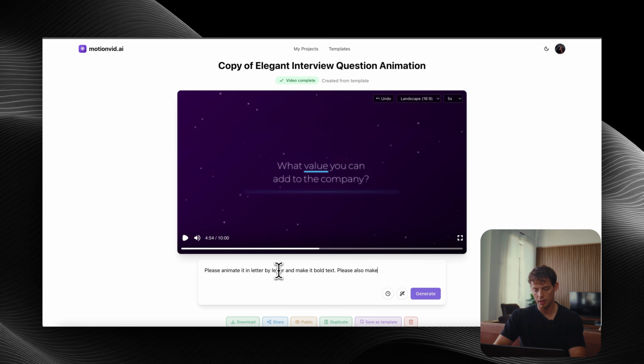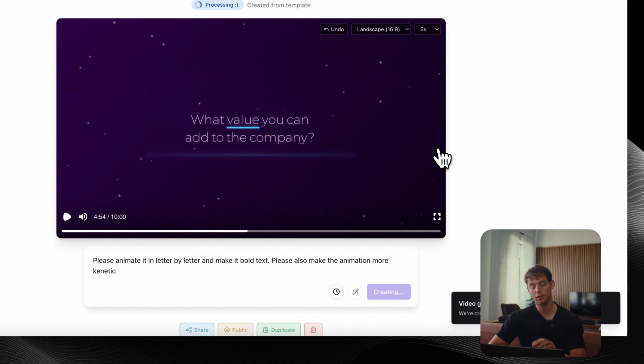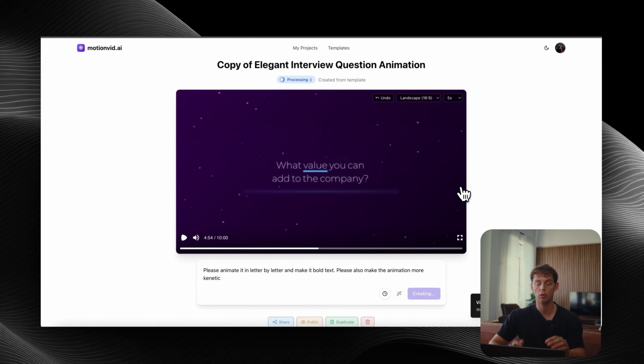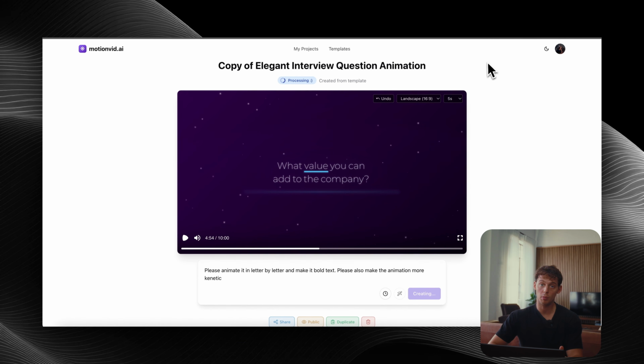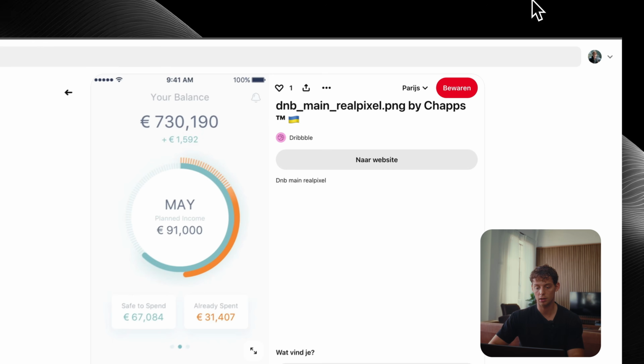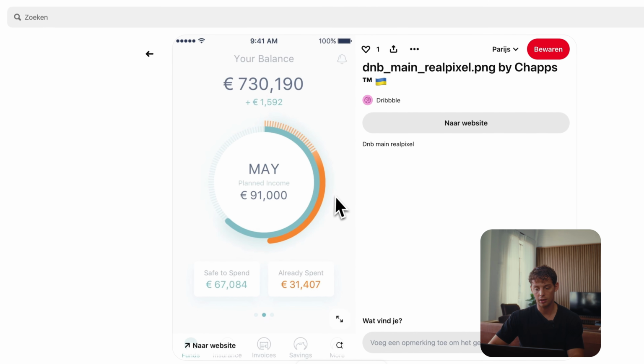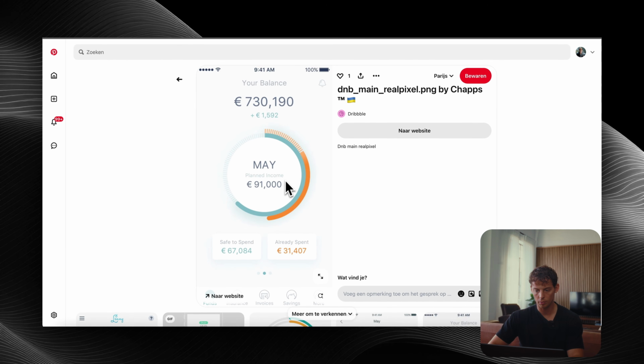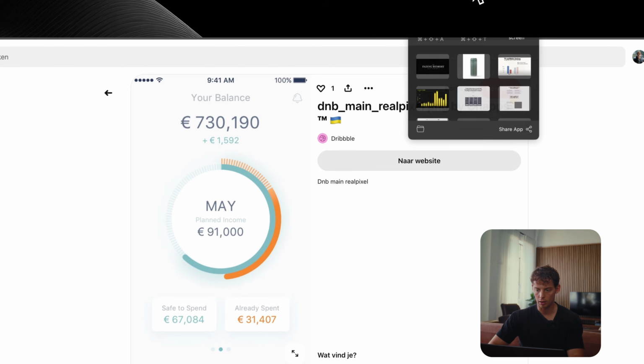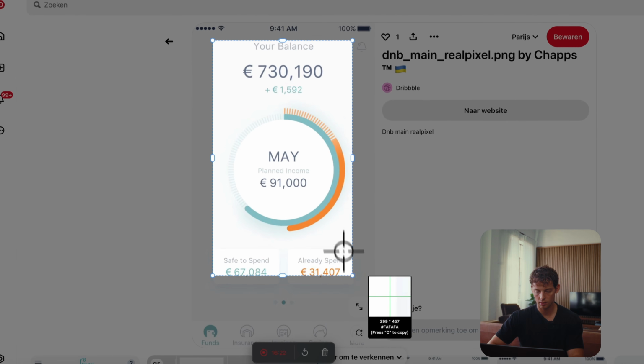Please also make the animation more kinetic, which will be cool. So we can generate that. And while this is being generated, I'm going to show you how you can create completely new animations from inspiring designs that you find. So let's say, for example, we find this design here on Pinterest, and we want an animation like this.